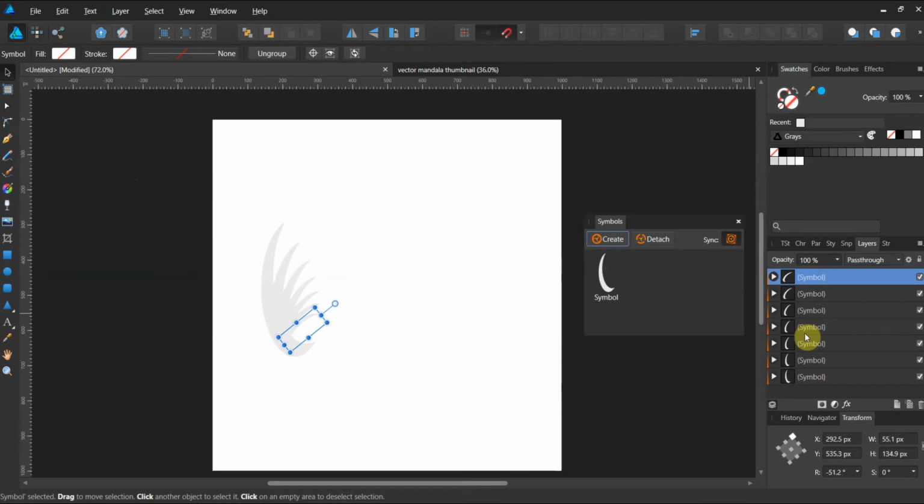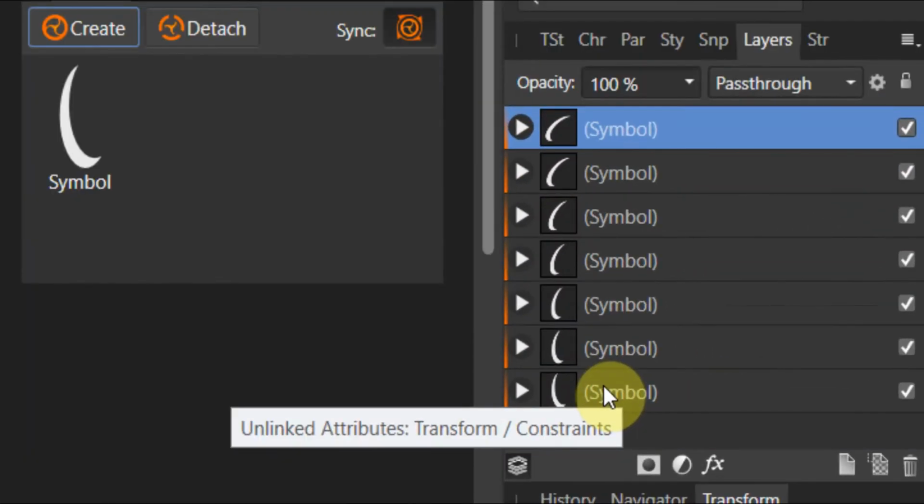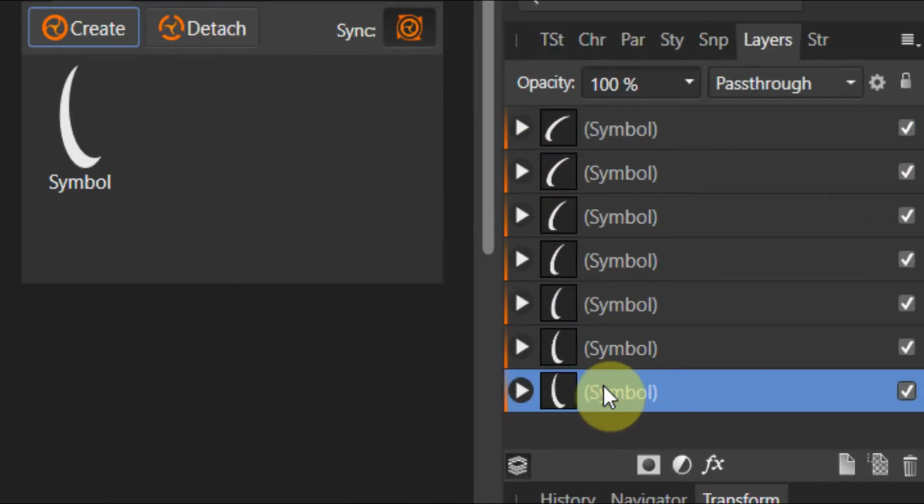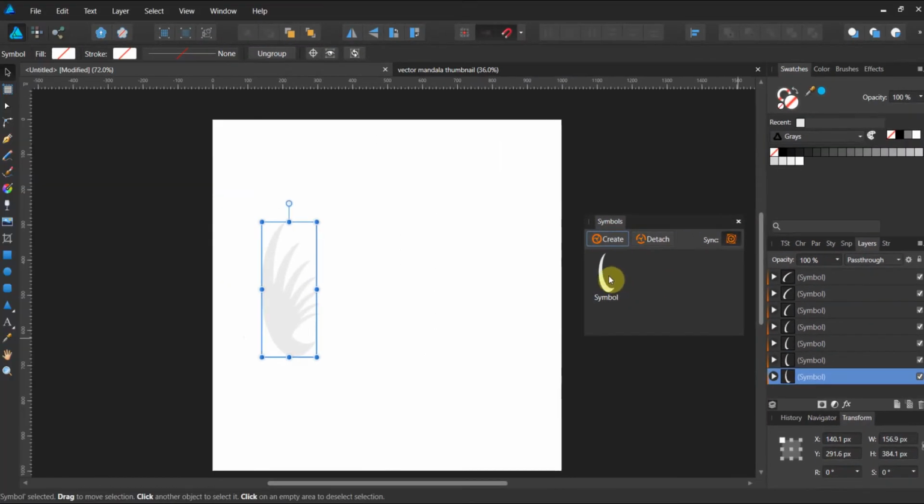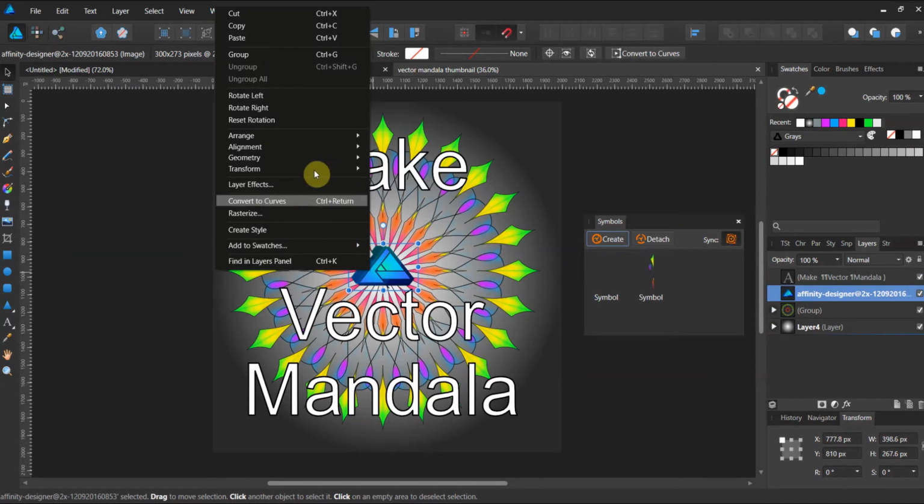So you see here now down in the layers area, we have a bunch of symbols. You want to go down to the original symbol now, and if you adjust that symbol, it adjusts all the rest. So what we're going to do now is bring in the Affinity symbol. Now you've got this in your downloads. I'm going to grab it from another piece of art that I've got here.